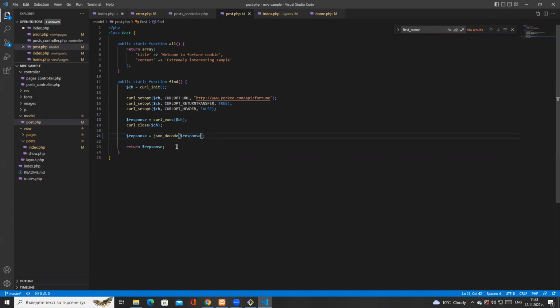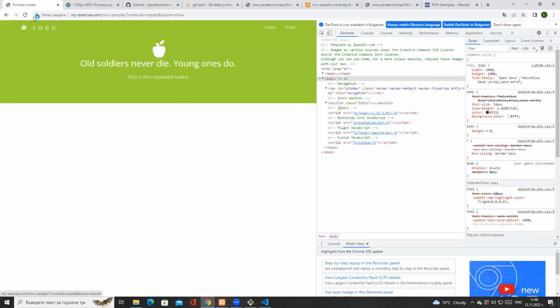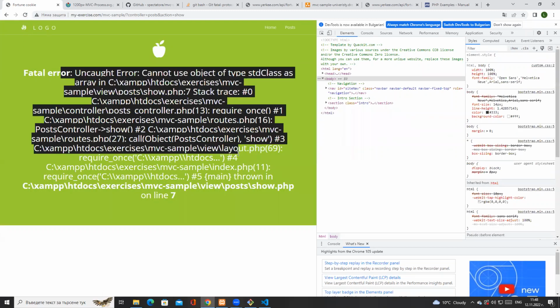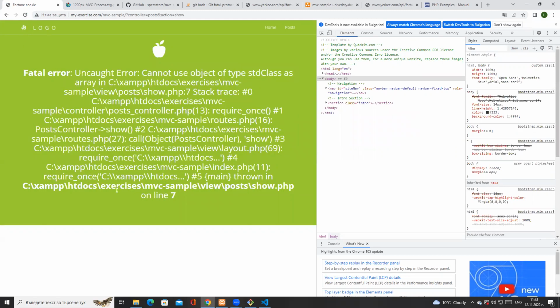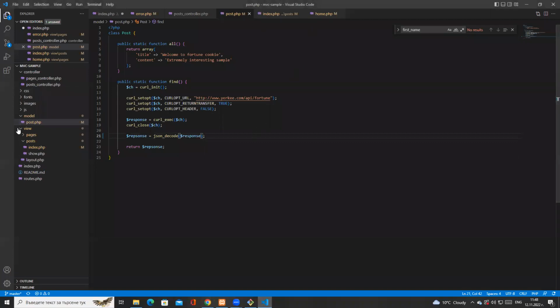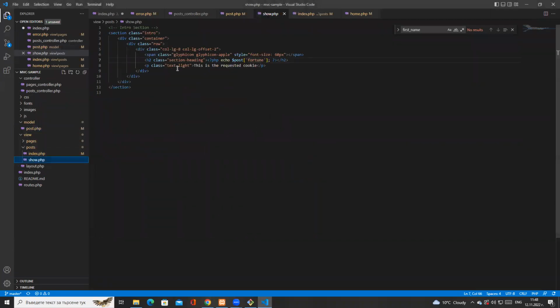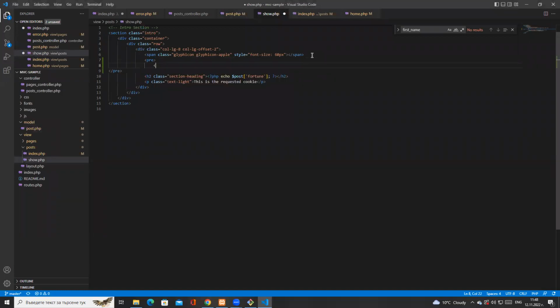So I'm again breaking it on purpose, going in the browser. And if I click refresh, you see there's a fatal error. It says that this error is inside my MVC sample view posts show PHP on line 7. So if I go again to view posts show and check line 7 here, I will try to print the content. I will use this tag, and I will use this as a response.